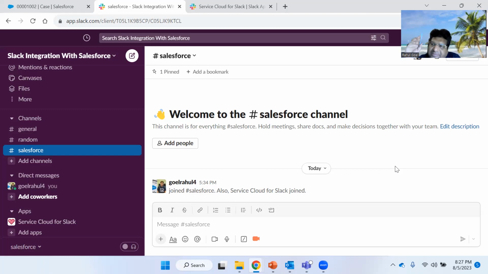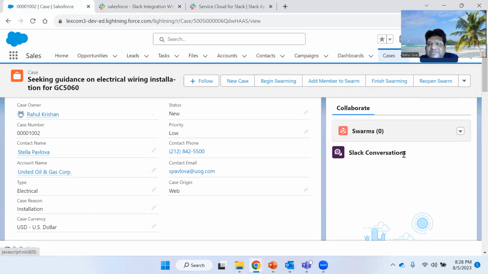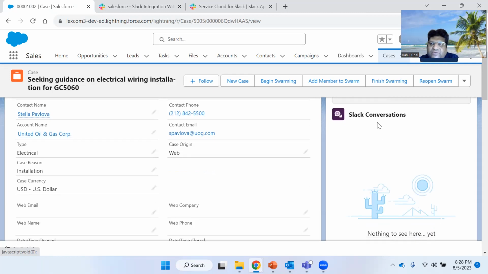So swarming is nothing but a single thread for starting a conversation. All the messages that happen in that swarm or conversation will be recorded, or you can say they will appear, in this Slack conversation component. This is a standard component which comes when you install the package, and there are various settings and configurations you have to do before all this.